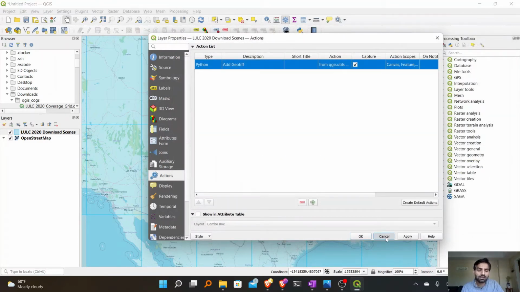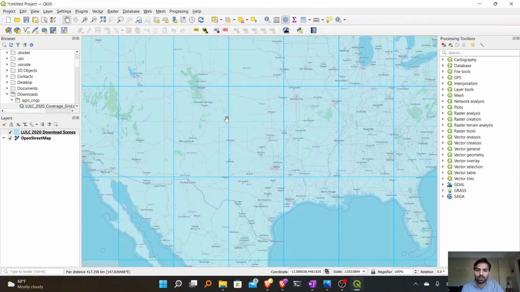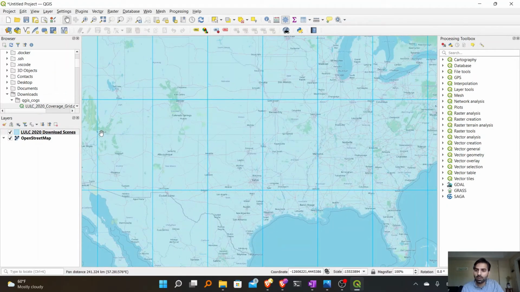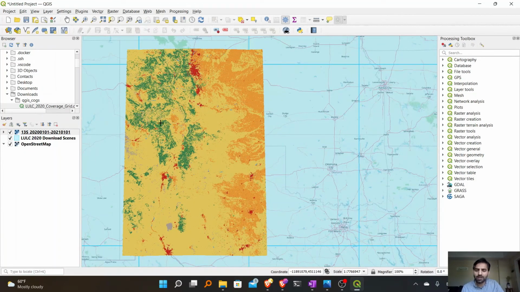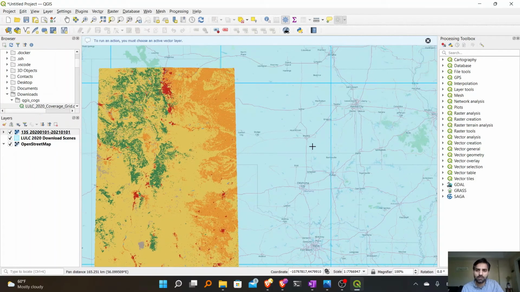So now let's see this action by demoing. I'm on that layer. I would go here and click add geotiff and click on any one of the boxes. You can see that it's taking a minute because it's loading from the cloud. And we can see that we have the raster data set for this area. Let's add a couple more areas.